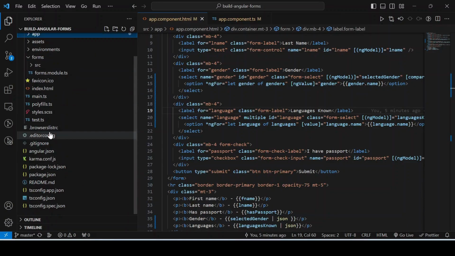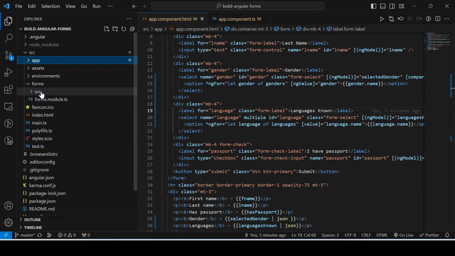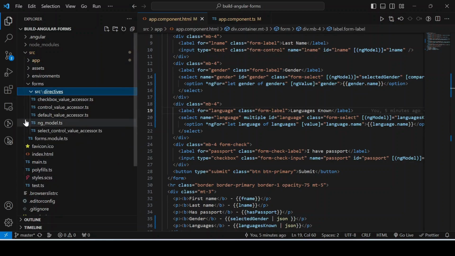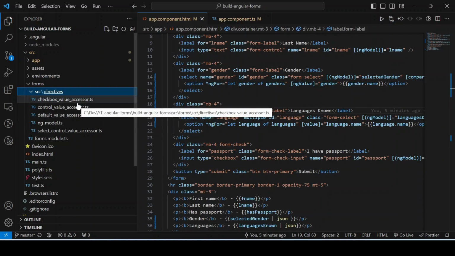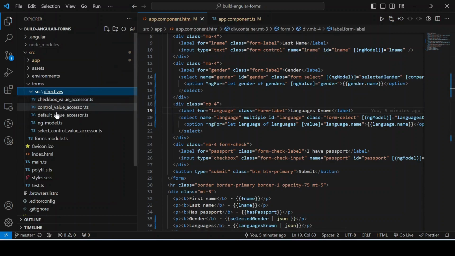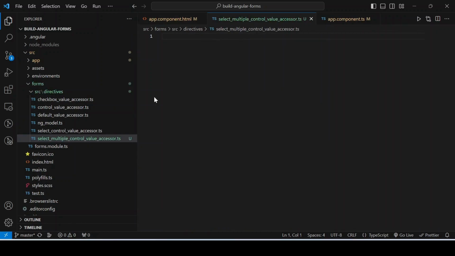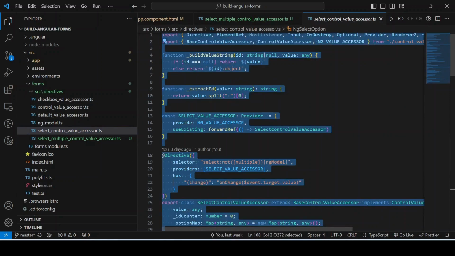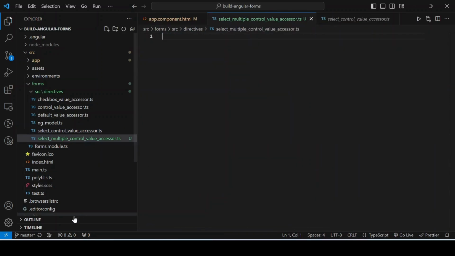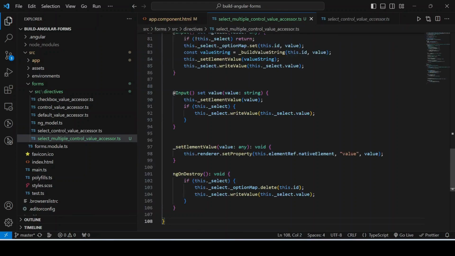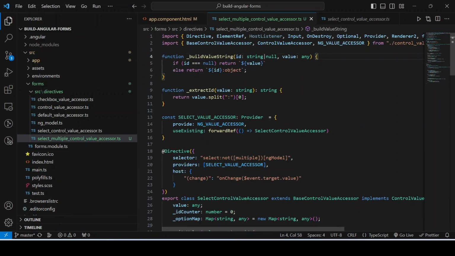Okay, let's go to our forms module where we will be developing this new directive, the multi-select control value accessor. Here you can see we have already developed a couple of control value accessor directives, which support different types of form elements. So we will be adding one more to support the multi-select. We can create one more directive here. Now what we need to do here, we can simply copy from the single select control value accessor directive and paste it here. Now we can make the changes which are relevant to multi-select.